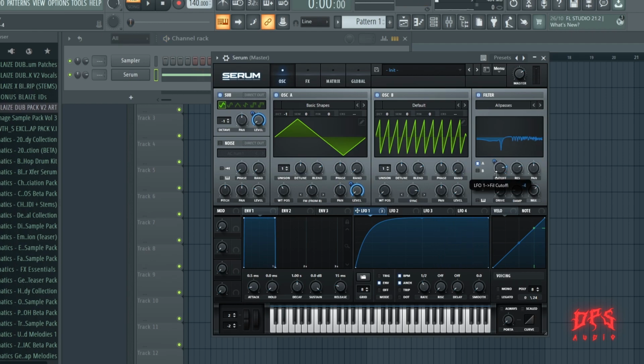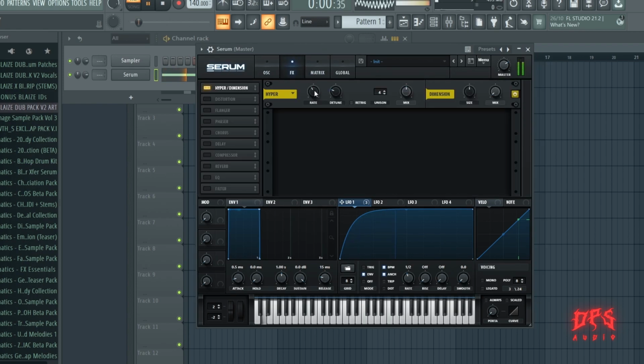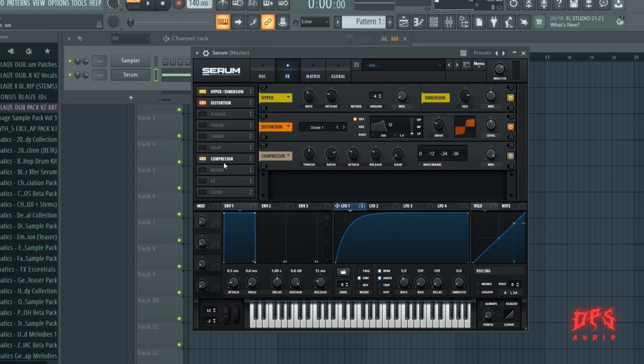Put this on the cutoff. So I have it sitting at about 715 Hertz there, and I put the LFO 1 on this filter cutoff to about 18. But once we've got all this, let's go to the effects, make it a bit wider, put some distortion on. I always go to Diode 1. I'm going to chuck the compressor on here, change this to a multi-band.